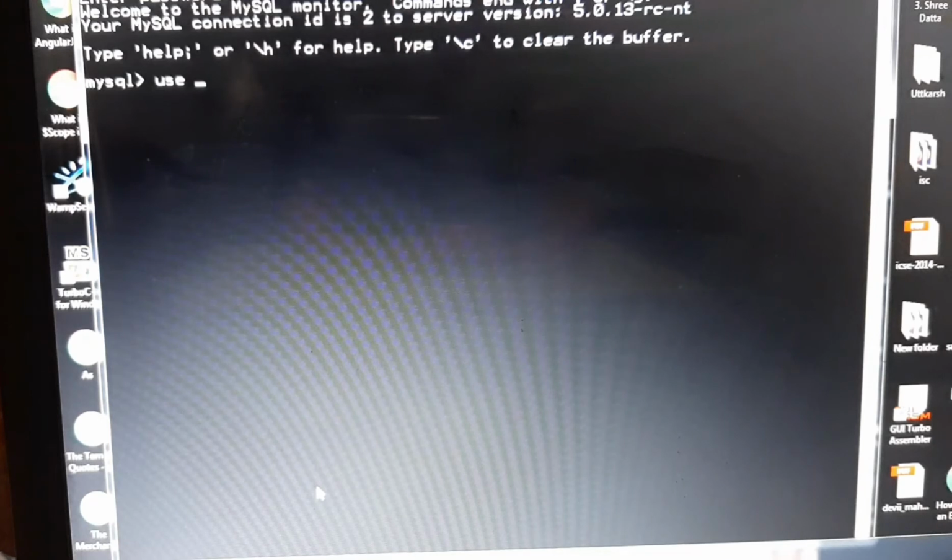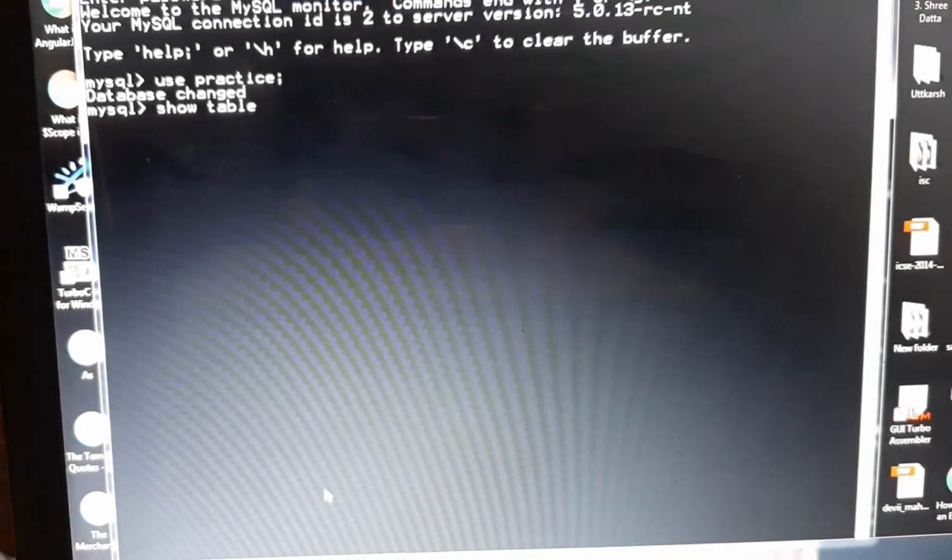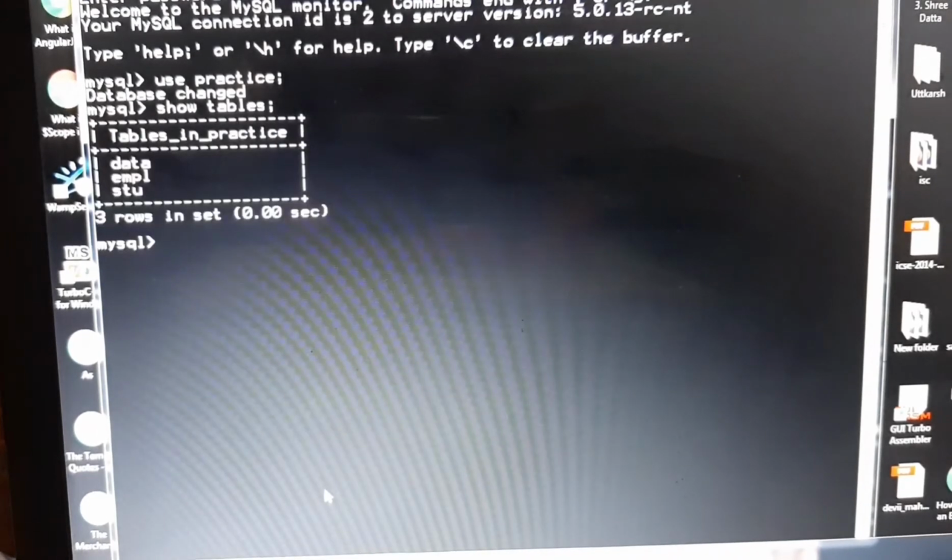So first let us open one of our databases. Use practice, which I had created in my previous session, and with show tables, let's see what tables we have. Here I have got data, EMPL and STU, 3 tables, out of which data and EMPL are the 2 important tables that are going to be used in this chapter.